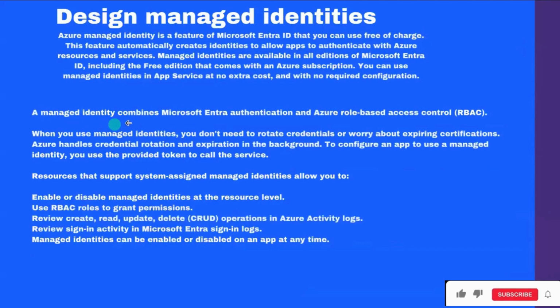A managed identity, Azure managed identity, is a feature of Microsoft Entra ID that you can use free of charge. Also, it's free. This feature automatically creates identities to allow applications to authenticate with Azure resources and services. Managed identities are available in all editions of Microsoft Entra ID, including the free edition that comes with an Azure subscription. You can use managed identities in App Service at no extra cost and with no required configuration. So this is how Microsoft provides you a lot of security.